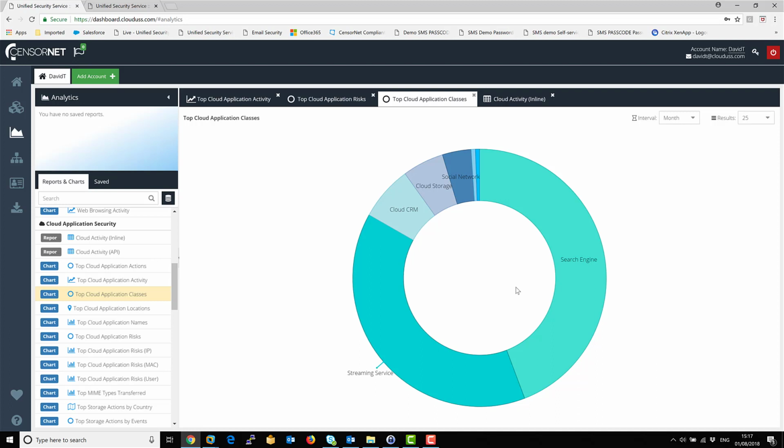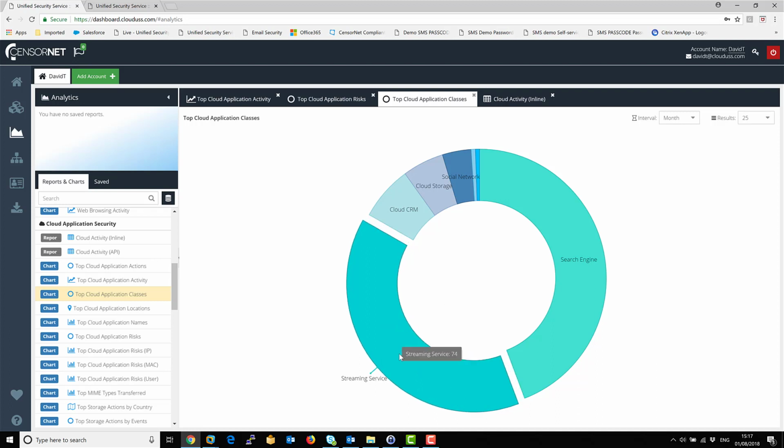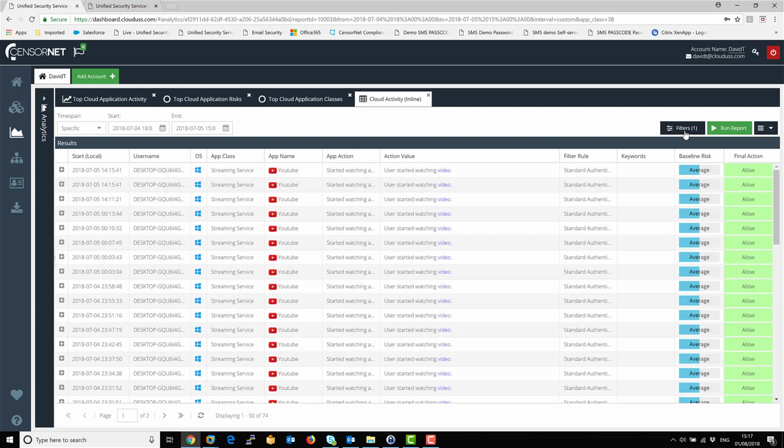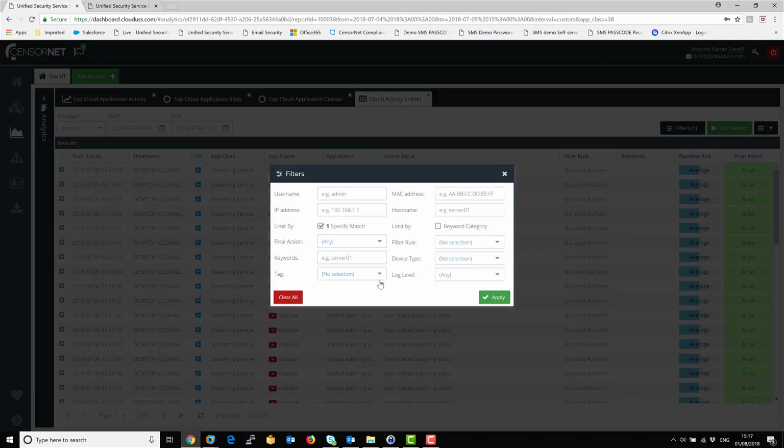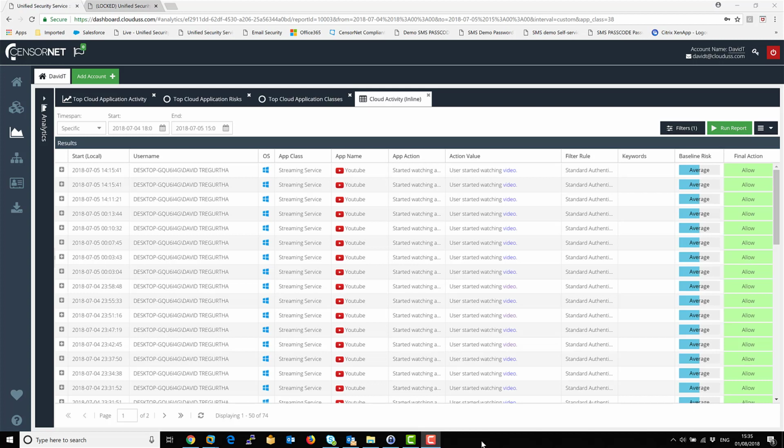So if we wanted to look into these streaming service apps being used in a bit more detail, perhaps we wanted to understand who was using them and when, we can click on that and it will take us to the in-depth activity report for those streaming type applications. In this case we can see most of the application requests in question are to YouTube, but we can see lots of detail about who made the request, what kind of action was performed, and from a policy perspective whether it was allowed or not.